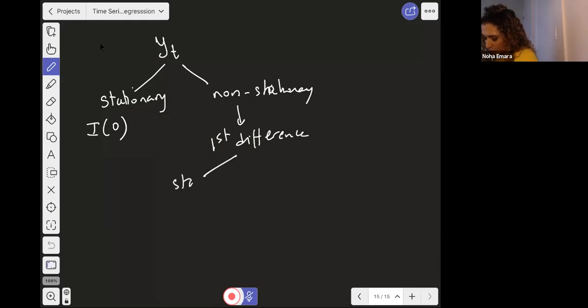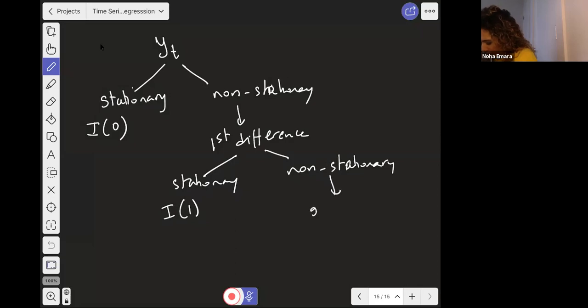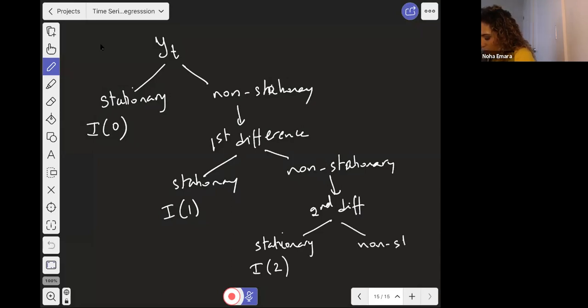If it becomes stationary after I perform the test, then I call it I1. If it is non-stationary, then I'm going to take the second difference. If I take the second difference, perform the test and find it stationary, then I call it I2. If it is non-stationary, then again I'm going to take the third difference. I'm just going to stop at I3 and that's it.